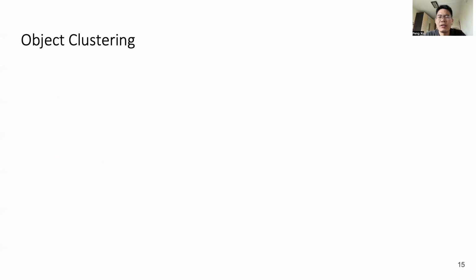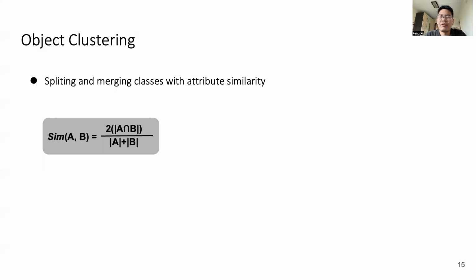However, in some corner cases, clustering objects by their name may not be correct. For example, there are some universal names such as kids, parents. To get fine-grained object classes, we split and merge object classes with the attribute similarity. Specifically, we use that formula to calculate the similarity between native object classes.